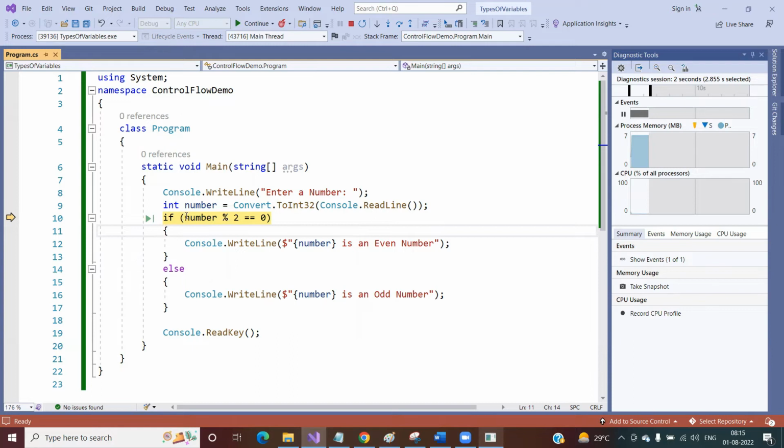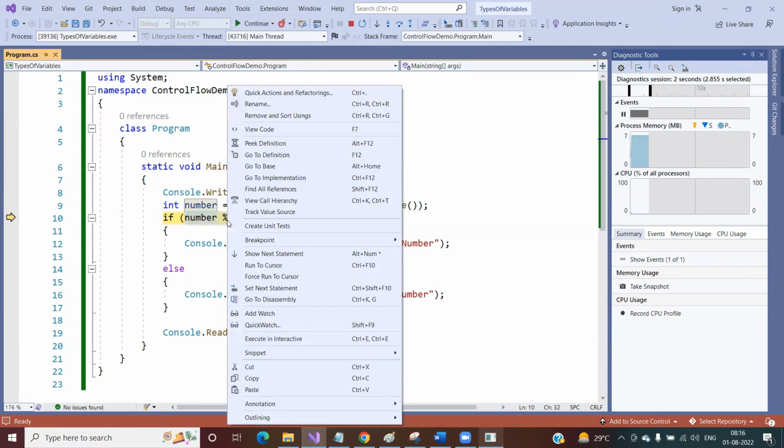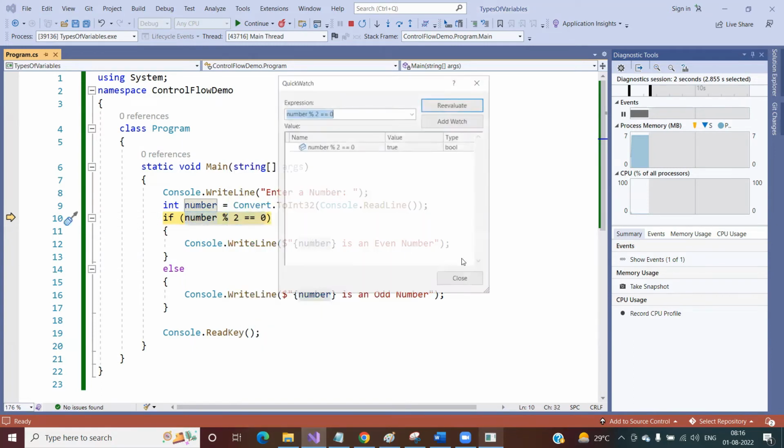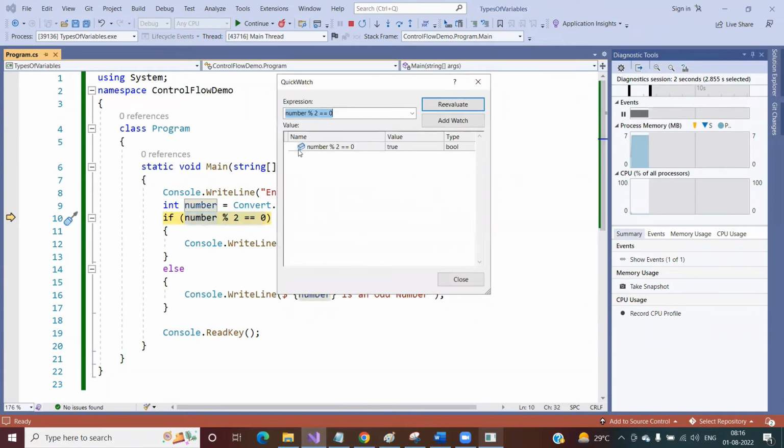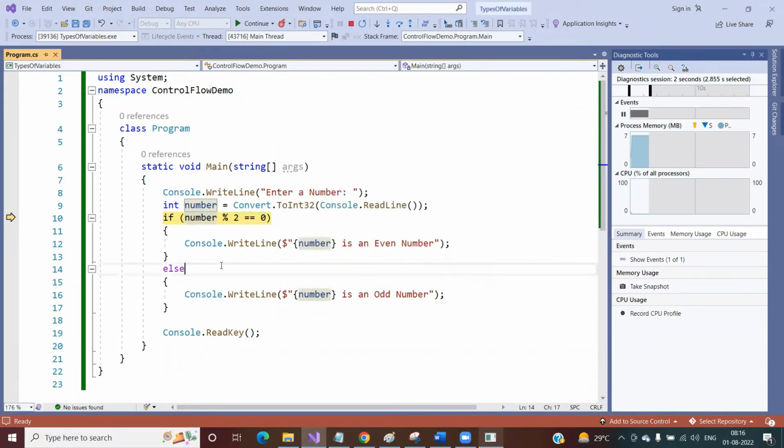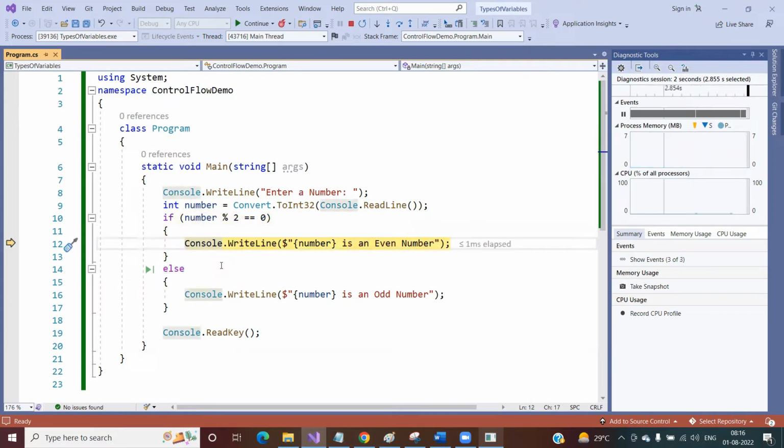Now the number is 10. Now if you check this in the quick watch, then you will see that it is returning true, because number modulus 2, 10 modulus 2, remainder is 0. 0 equals 0, returning true. Right? Now I'm pressing F10. So when I'm pressing F10, it will move to the next line. Again press F10, it will move to the next line.